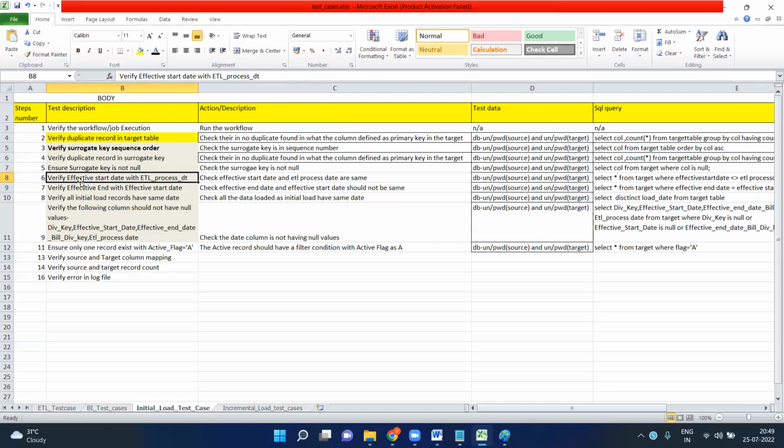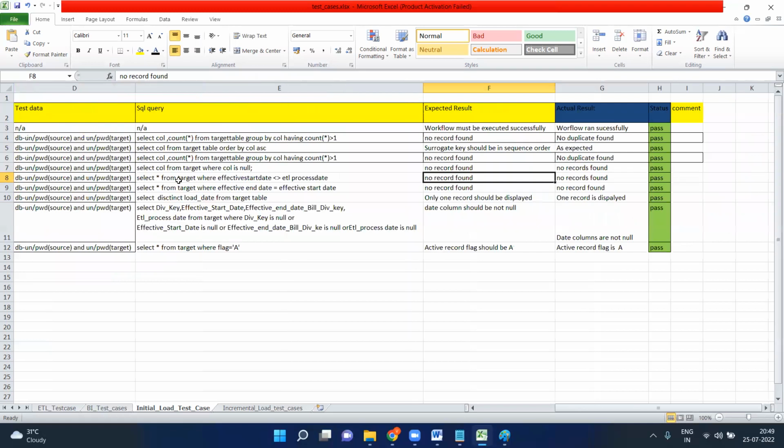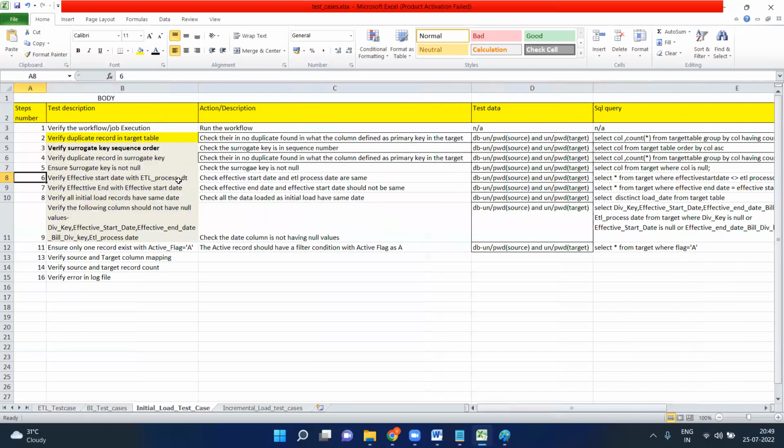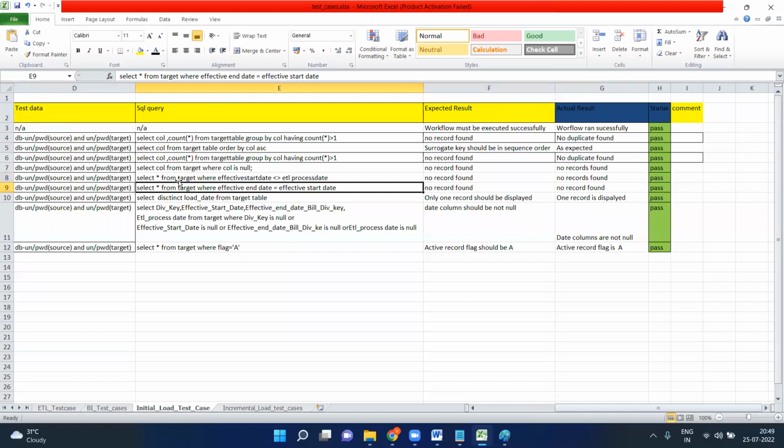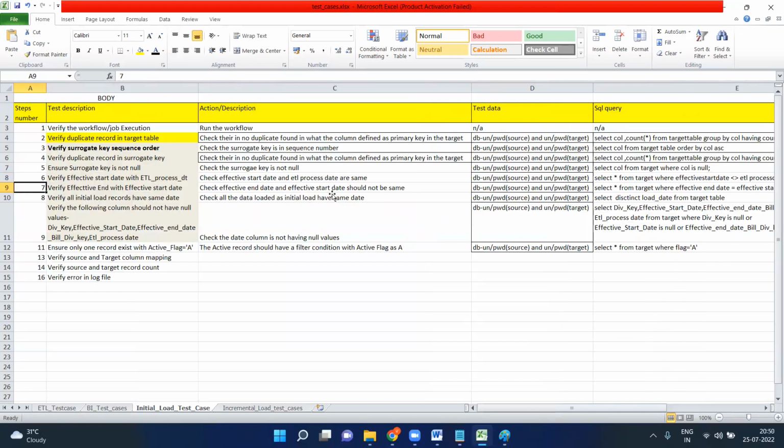So now what we are comparing is effective start date with ETL process date. Check that they are the same, because the effective start date, from where the person will start working, and the date at which the data is loaded should be same. So select star from target where effective start date not equal to ETL process date: no record found. Next is effective end date with the start date. Effective end date and start date should not be the same. The query is select star from target where effective end date equals start date. Output is no record found.